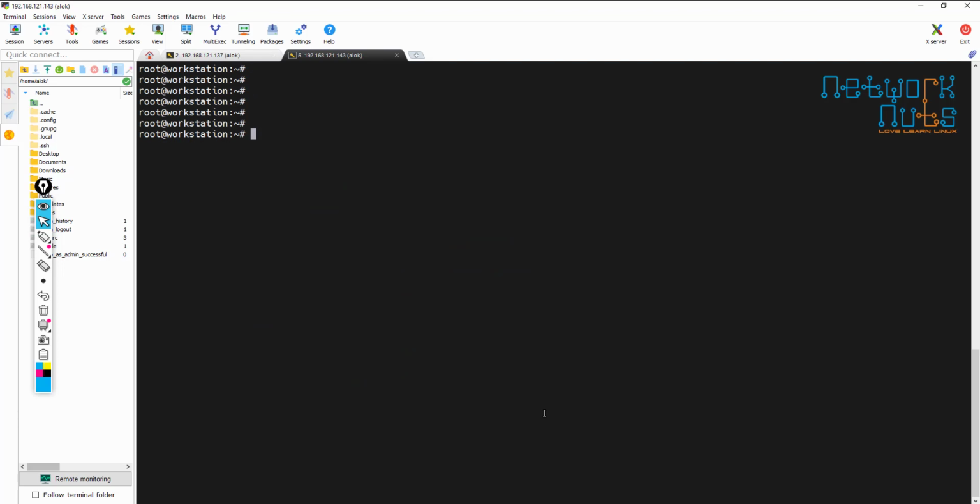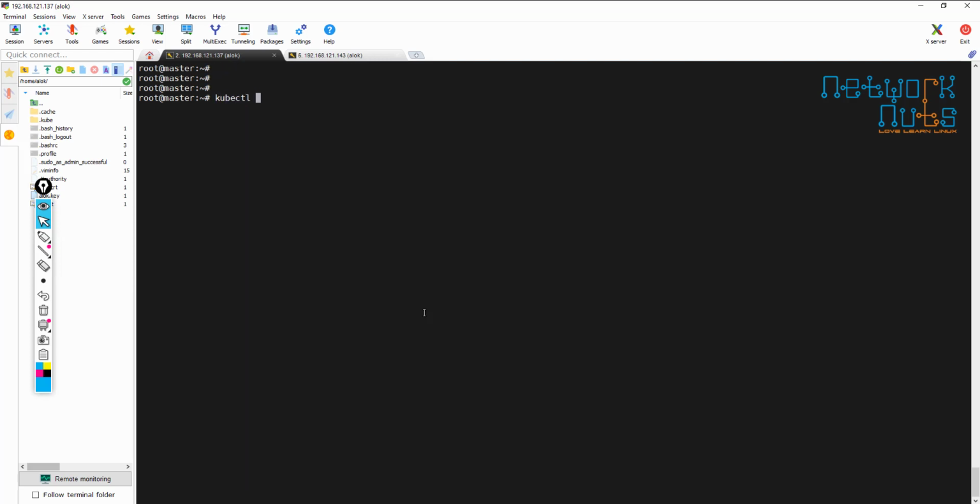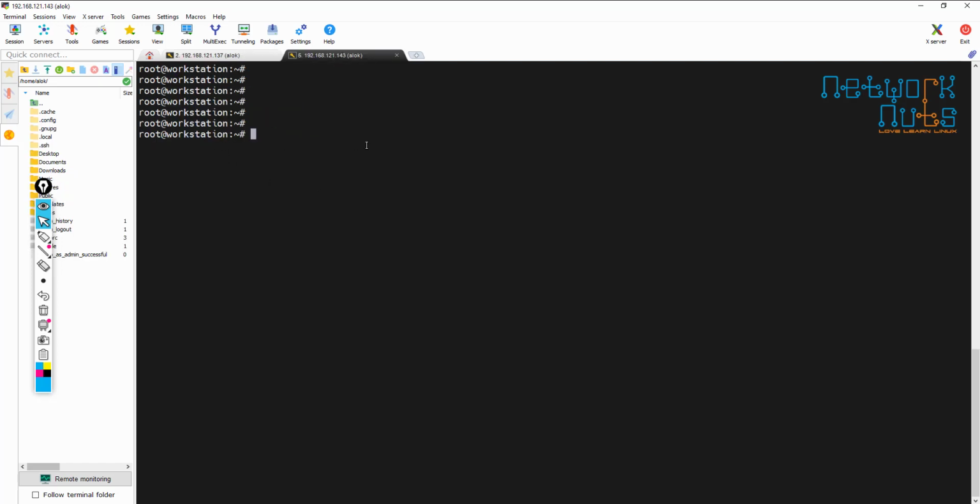Right. So I want to access my cluster. My cluster consists of these three machines. Let me show it again. kubectl get nodes. So these three machines, master, node 1, node 2. Nowhere is the workstation machine a part of it. It's entirely a different machine within the network. I'm able to reach it.